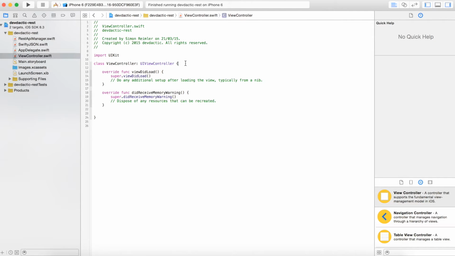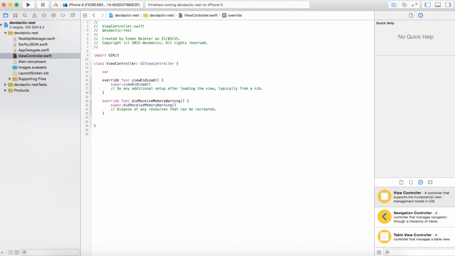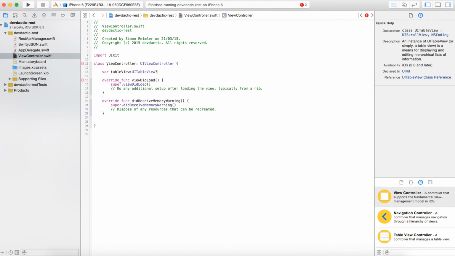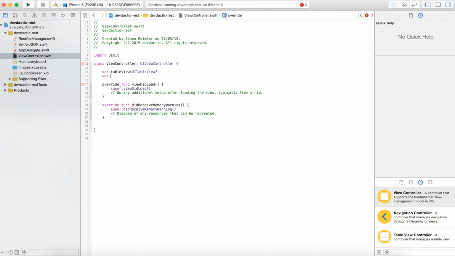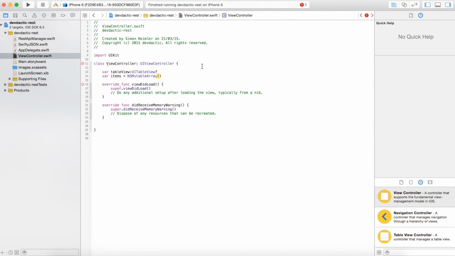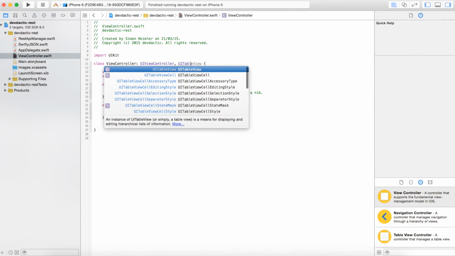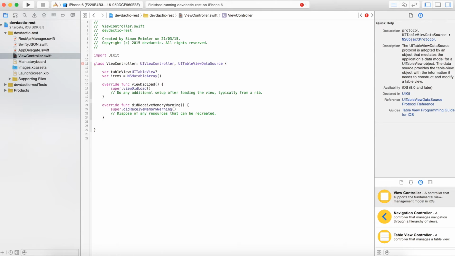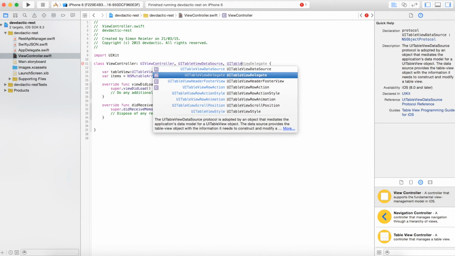Okay, so next go to your view controller, as we need to show our data somehow, and we will display everything inside a table view. And for a table view, we have to have some items which will be an NS mutable array. Okay, so we can already subscribe to the UI table view data source and UI table view delegate.